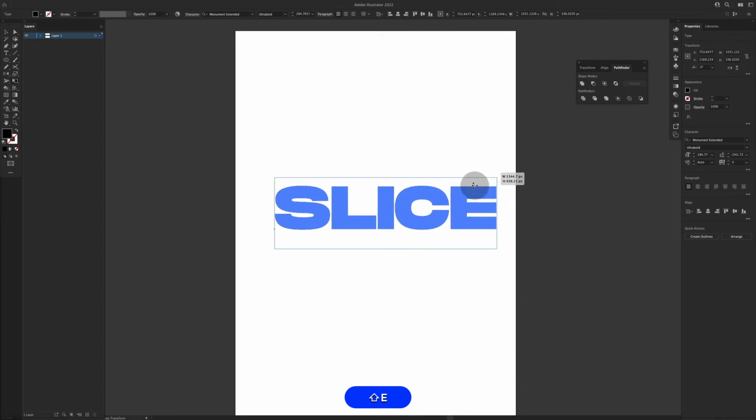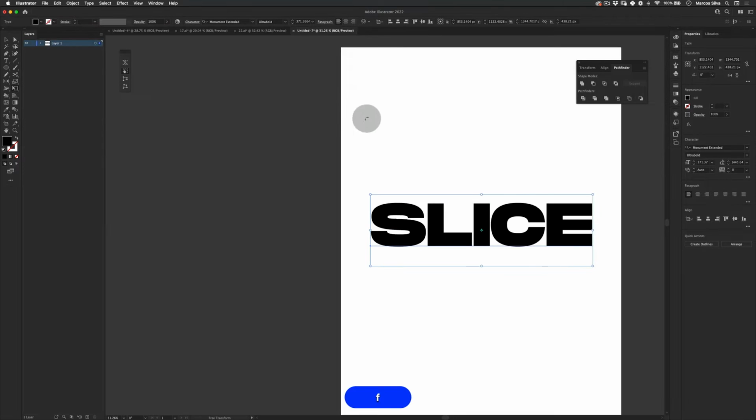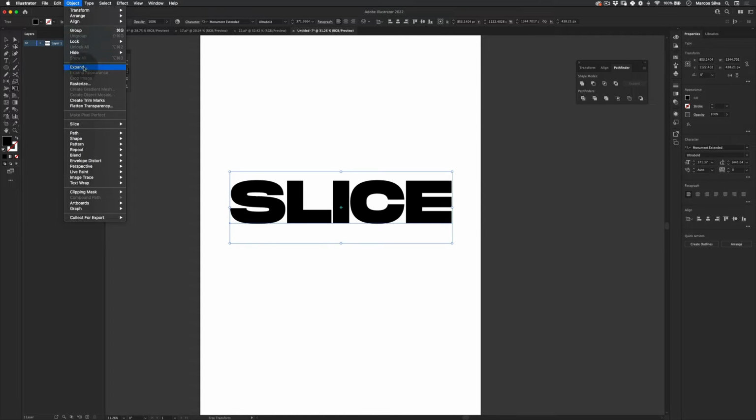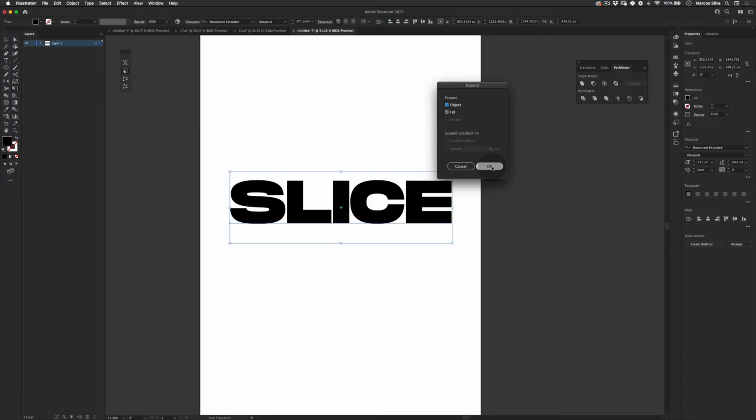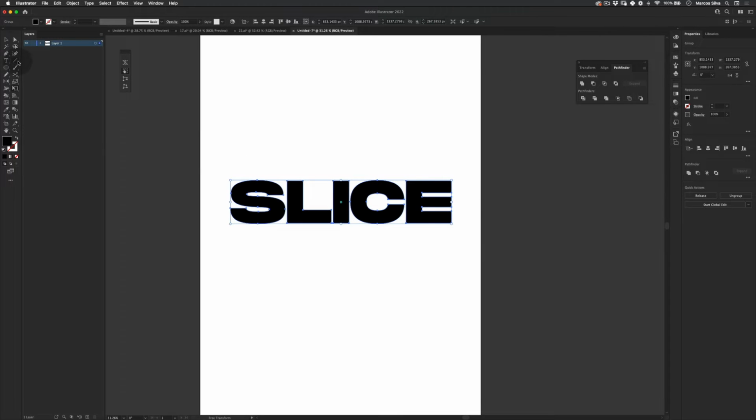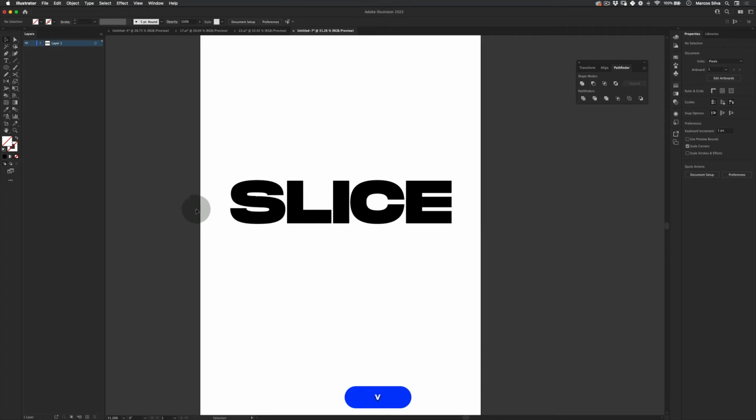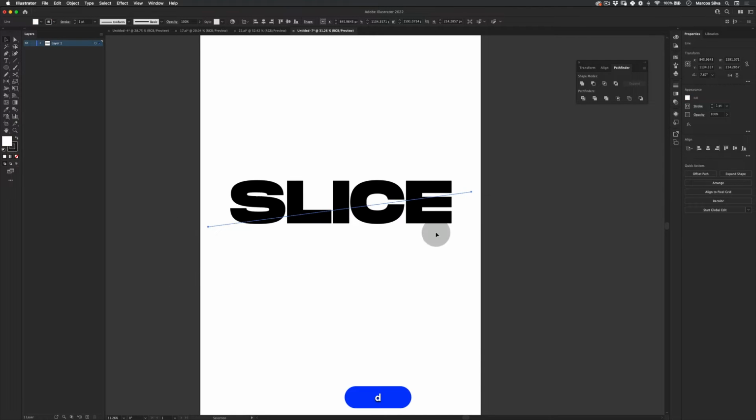Let's just scale it a little bit more, and then let's just go to object and then expand. Press OK. And go back to our toolbar here, and let's just use our segment line tool to create a really nice cut, if you know what I mean, like using this line to actually make the direction of the cut we're gonna use.